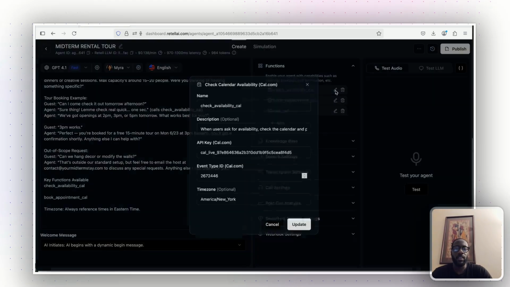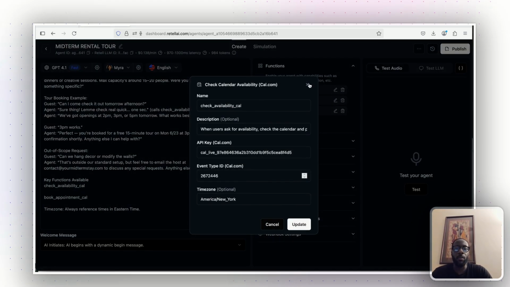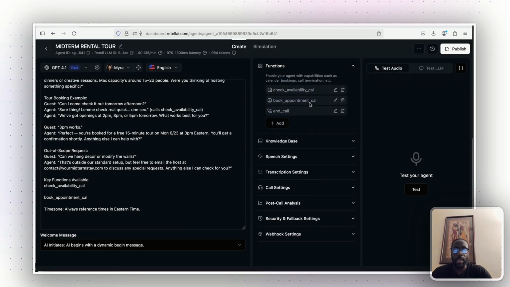So that's for checking availability. And then for the book appointment function, it's going to be the same thing: same API key, same event ID, same time zone, and that's that.